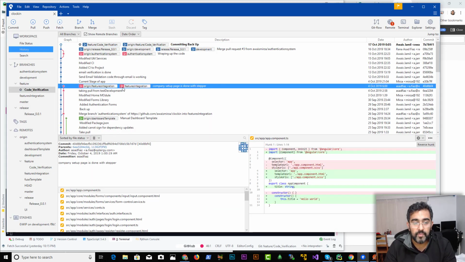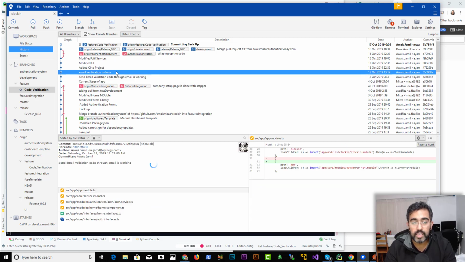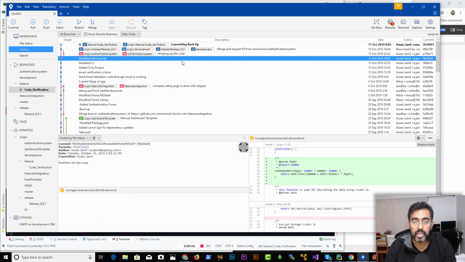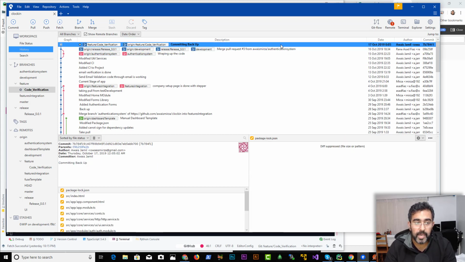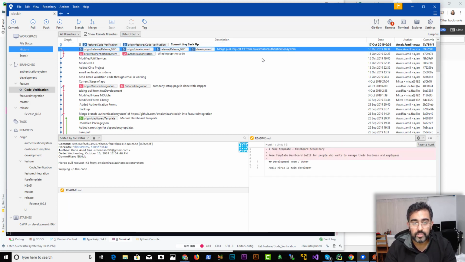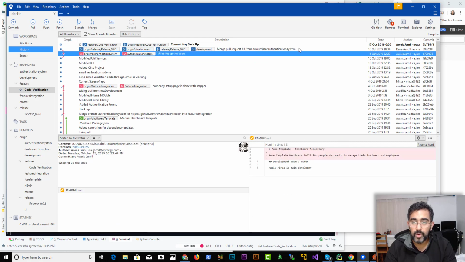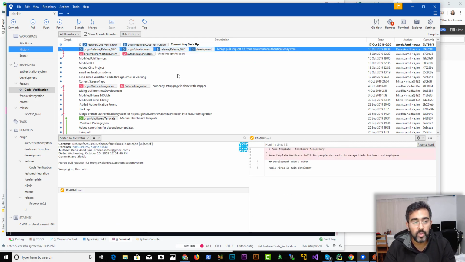Okay, in terms of theory about Git Flow and how it works, I'm planning to make another video, so stay tuned, and I'll share with you guys how Git Flow actually works. But if you already know, this was a quick video about how to use Git Flow with SourceTree.